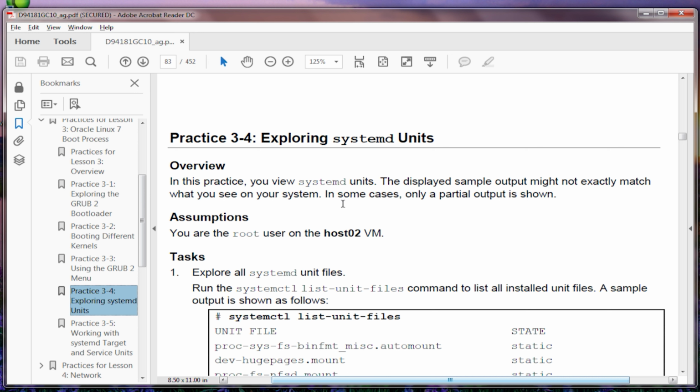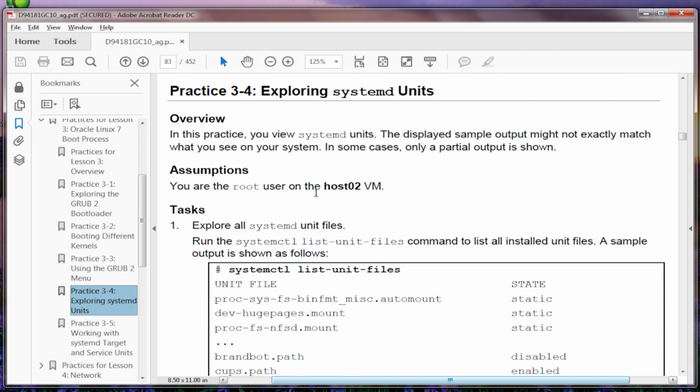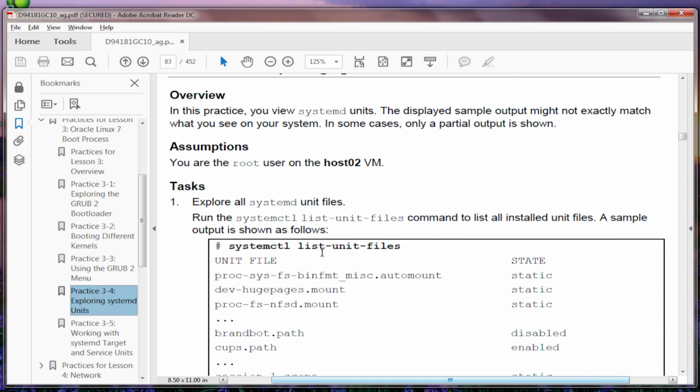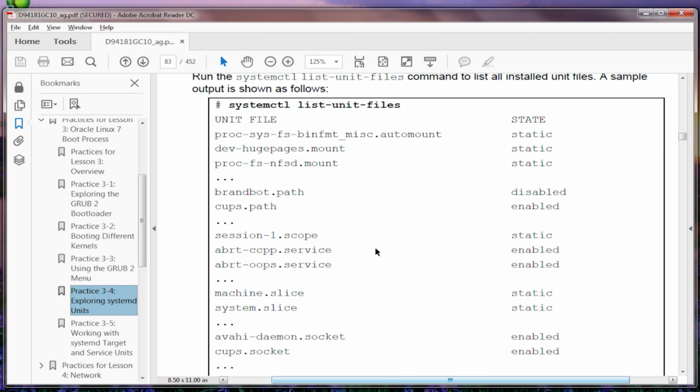We will view some systemd units. Displayed sample output may not match. The assumption is you are the root user and you are on host02. So we're going to list unit files here, but I'm not going to run that precise command, for a reason. Let's bring that up to the top of the screen.